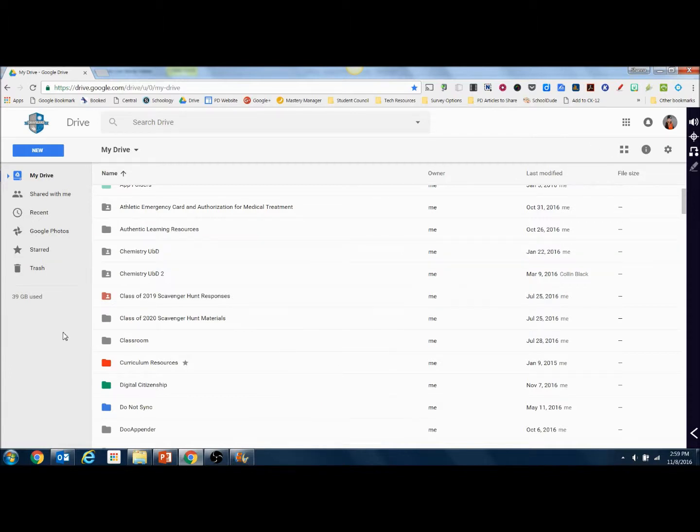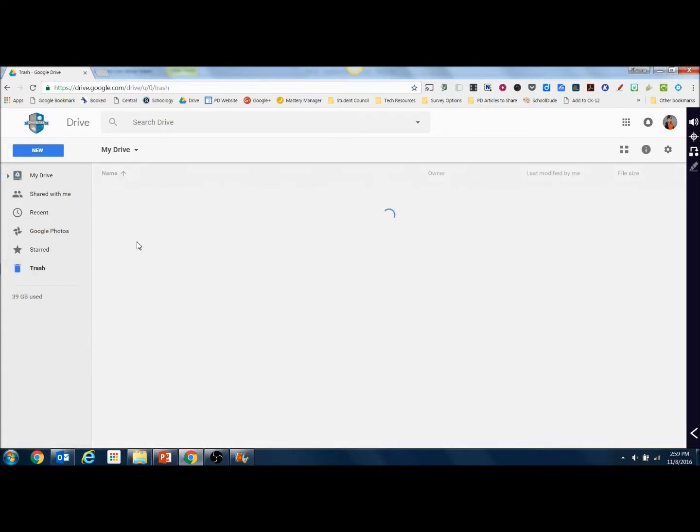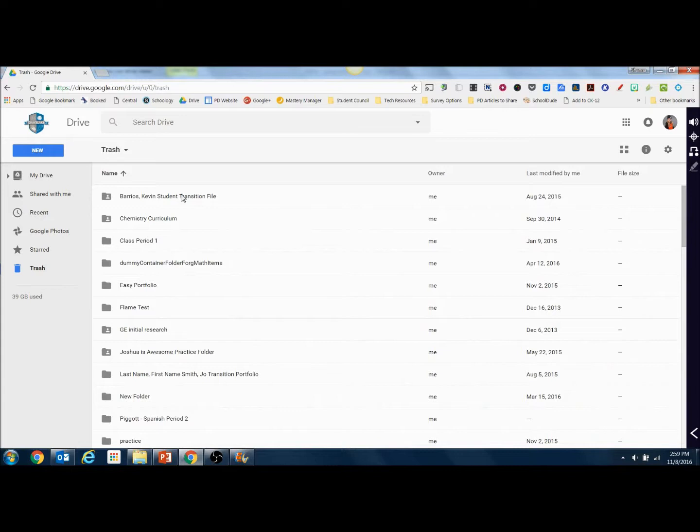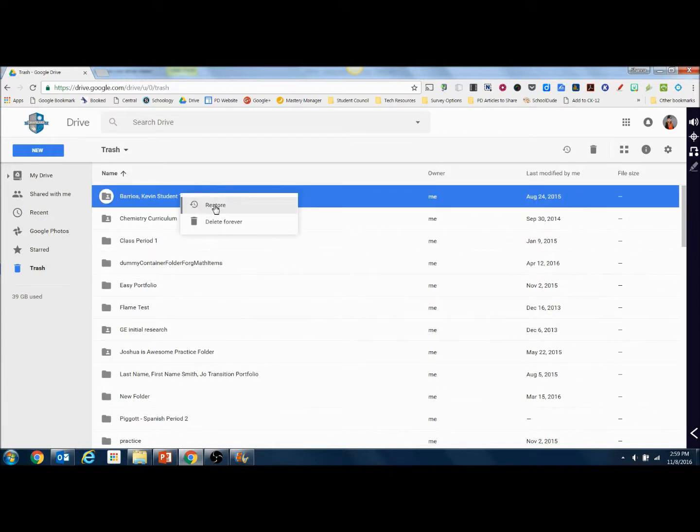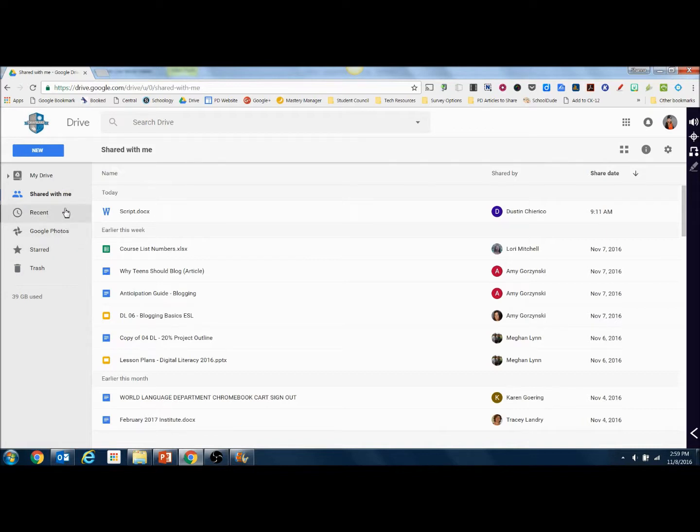If you remove something accidentally, you can check the trash, and then you can right-click on the item and restore it back into your drive. If it's something that's shared with you, it's probably still in your Shared with Me folder, so simply find it and add it back into your drive.